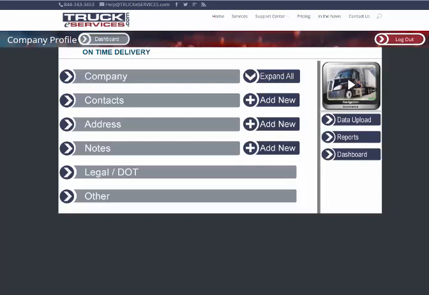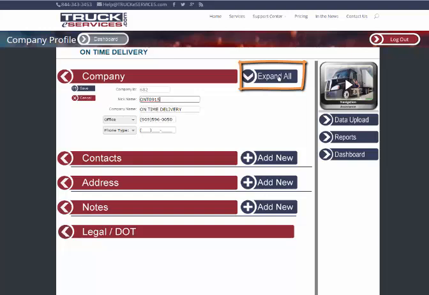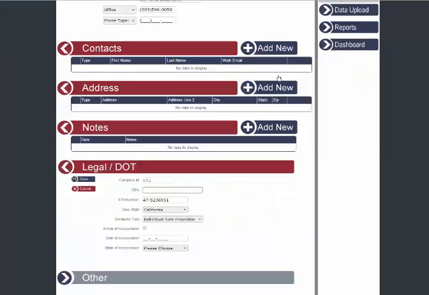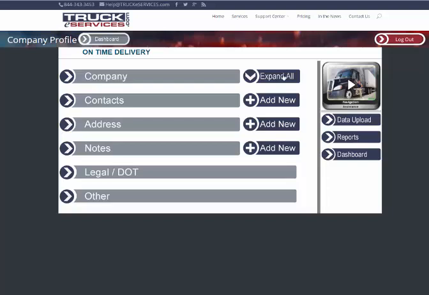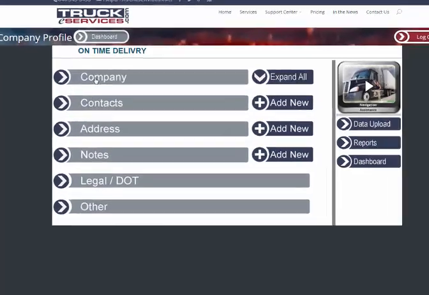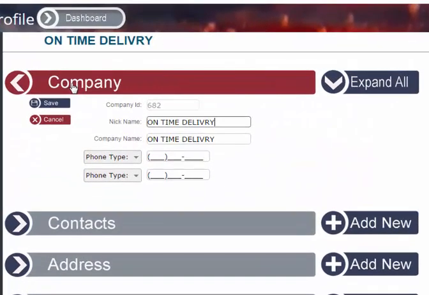The first thing you should know is that you can see everything at once. You just have to click Expand All. Now, as you can see, I don't have a lot of information for this guy. I'm just putting him into the system for the first time today. And I'm going to click Expand All again to condense the view, and we'll go through each section one at a time. First, let's look at his company information.